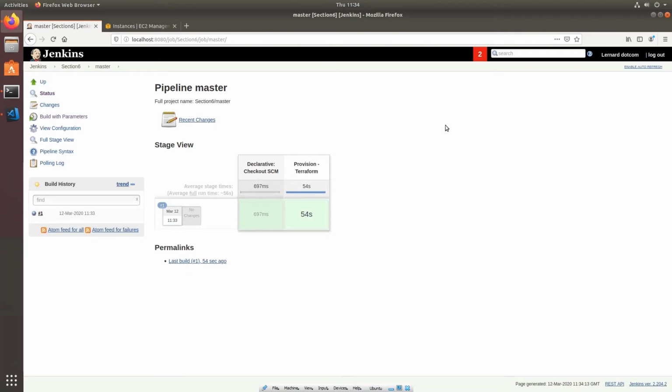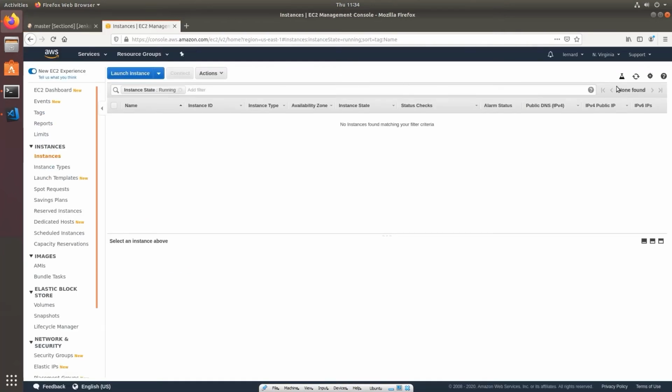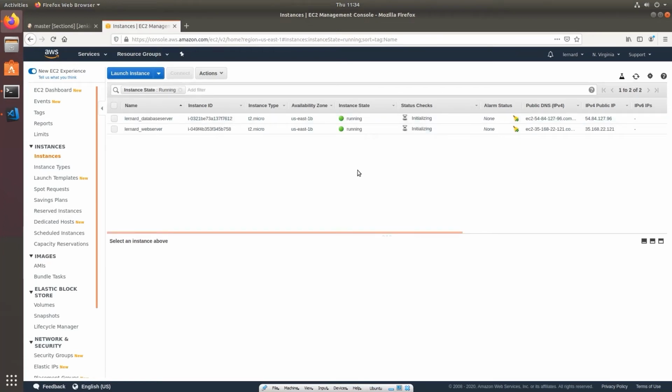Okay, there now, it's finished. So now, if we hop back into the console tab and refresh the instance list, perfect! Jenkins has used Terraform to spin us up a couple of instances. Of course, we don't really need this database instance, it's just there as an artifact of our Ansible section.